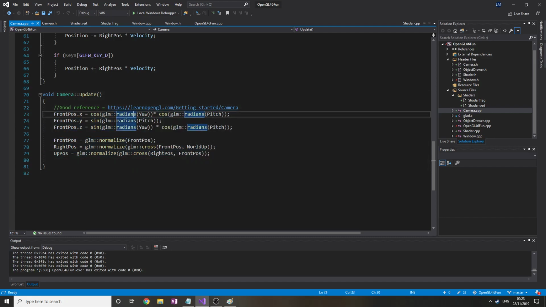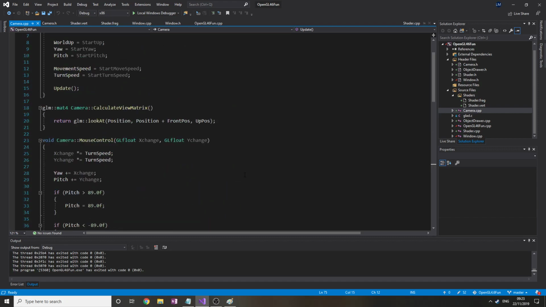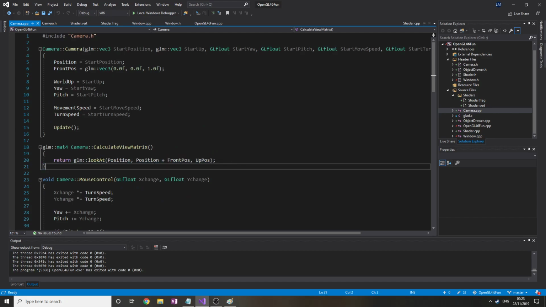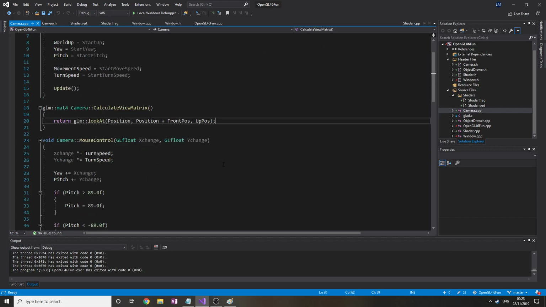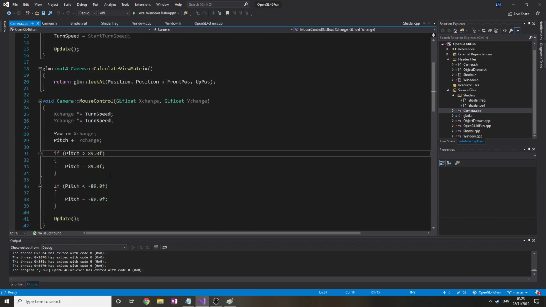I mean, I get why you need to convert to radians and how this is creating basically the front position, the Y and the Z position for the front position, and then you normalize the vectors, and then in the update function you calculate the matrix for the view, which is then passed into the shader, and that's the part that gets really confusing for me. Here, when we're saying glm::lookAt position, position plus front position, up position, it looks pretty simple. It's just a bit, how do I put it? Meh is what I would call it.